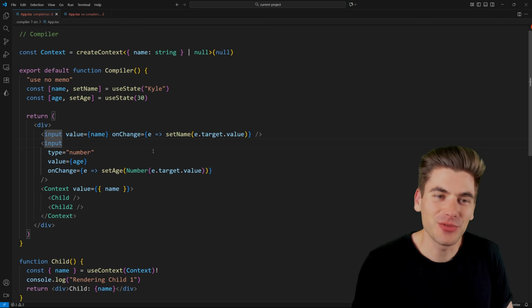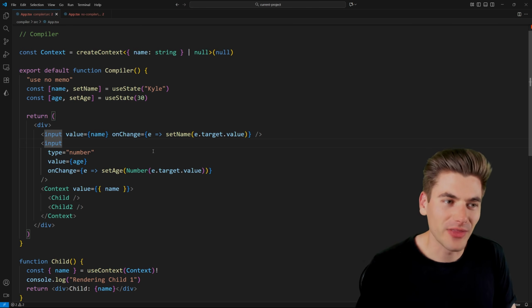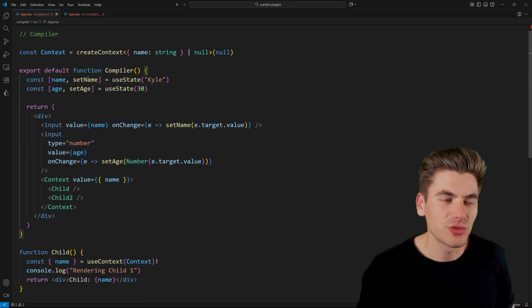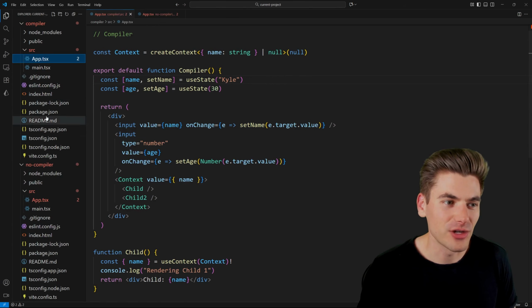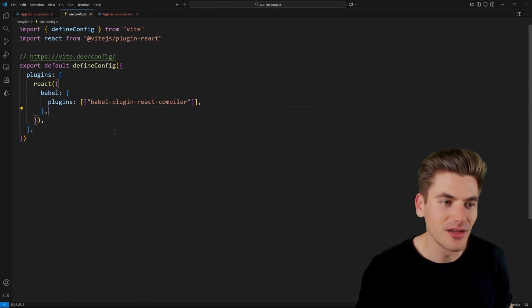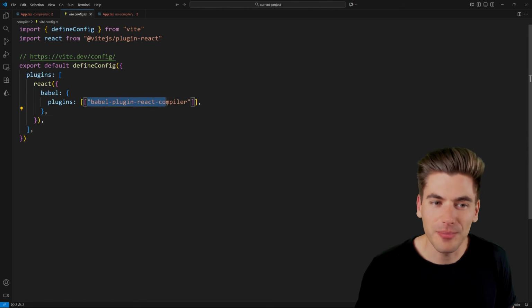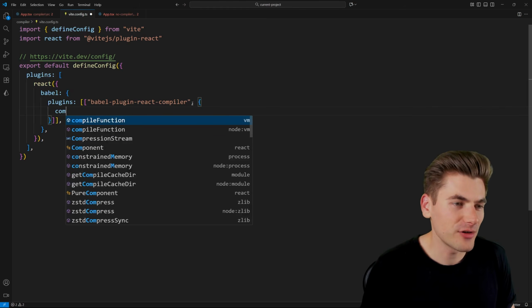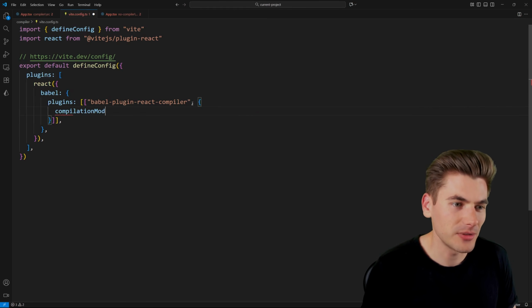But often, when you have a really large code base, you're going to be running a lot of code that is not optimized and not meant for the compiler. So you essentially want the opposite. You want to enable memoization only in certain components. So what we can do is go into the configuration file where we have that plugin. It doesn't matter what build tool you're using, wherever that plugin is set up, we can add a bunch of configuration options. And the main configuration option you want to worry about is compilation mode.